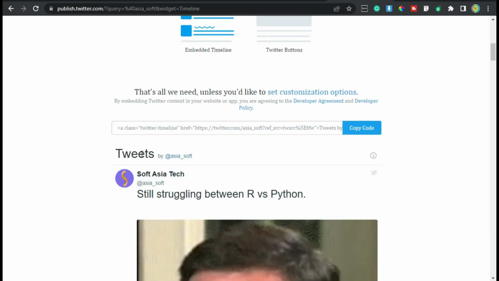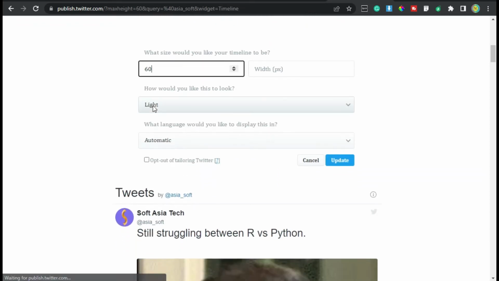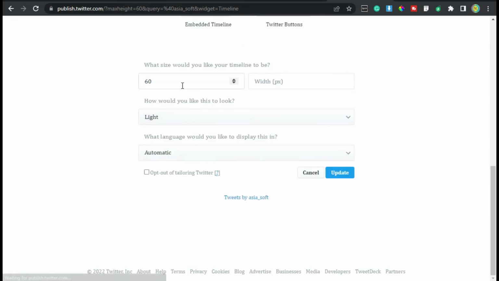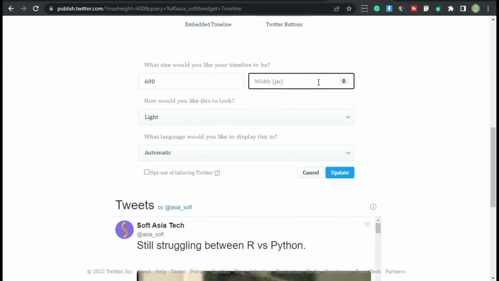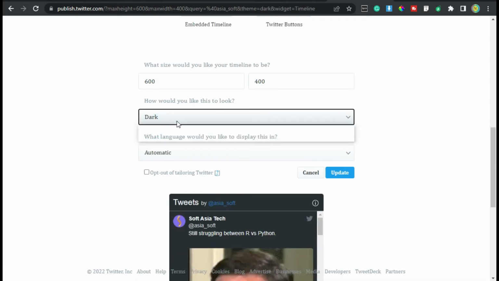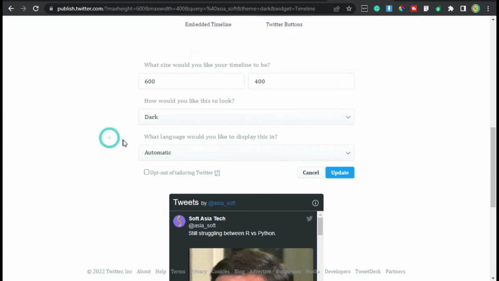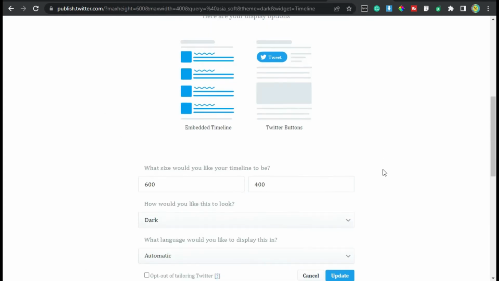Now next thing, I will customize it. So I will click on this set customization option. Here I have this 600. I will add 600 of height and 400 pixel of width. You can make it dark or light. Also you can change its language. Now it will appear like that. Now I will click on update.